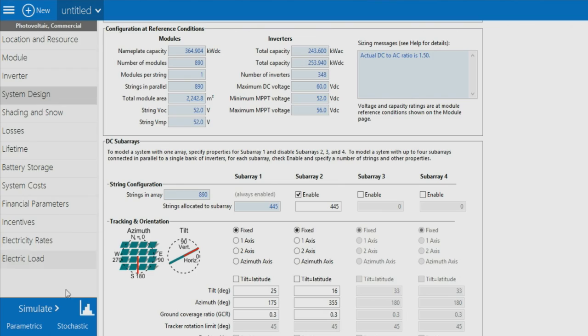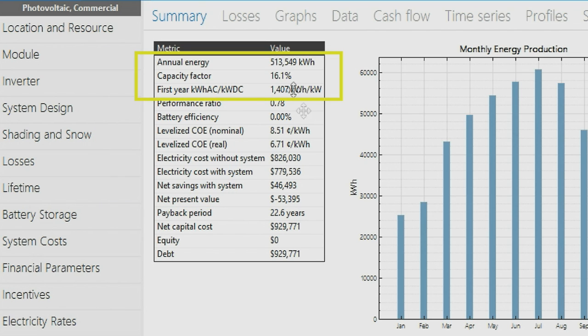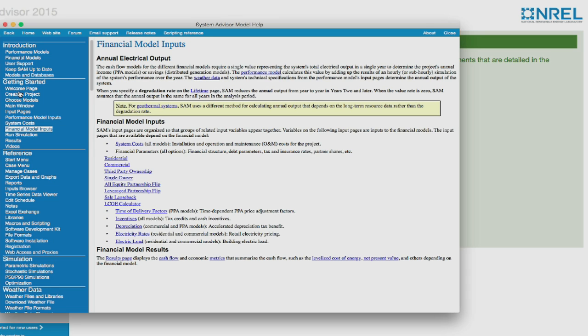And SAM will kick out a modeled summary of the energy production. In this example, the 10K Solar Duo A array would generate total expected energy of 513,549 kilowatt hours in year one. Note that the summary shows a number of financial outputs. These numbers are not accurate since we did not input any financial data. But if you're interested in knowing how to use SAM for financials, again, the SAM help section has a great deal more information for you.